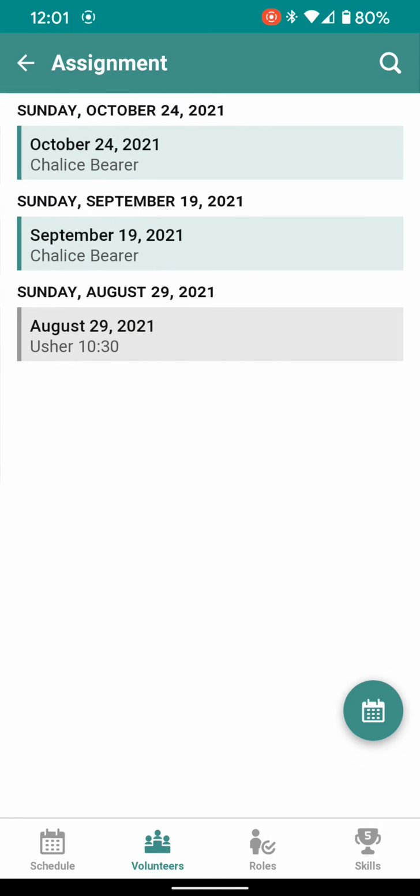We are also able to look at their upcoming and past assignments, the past assignments being in gray and the upcoming in green.